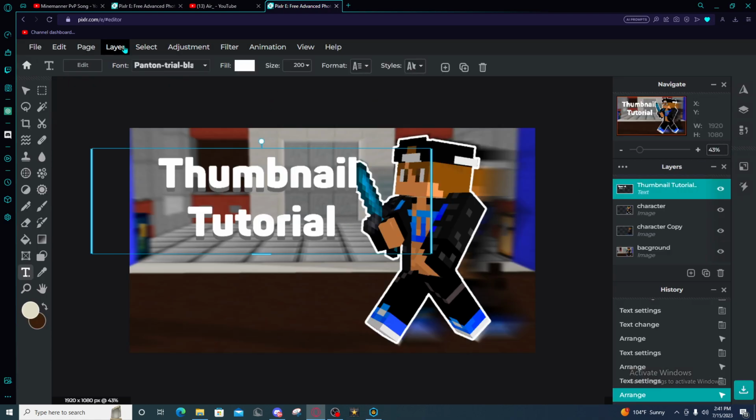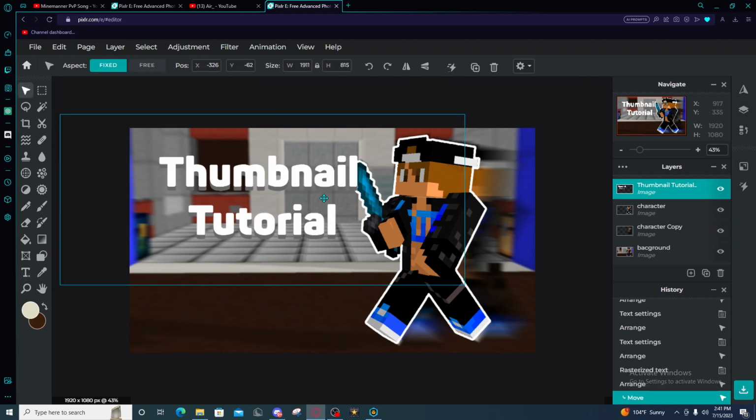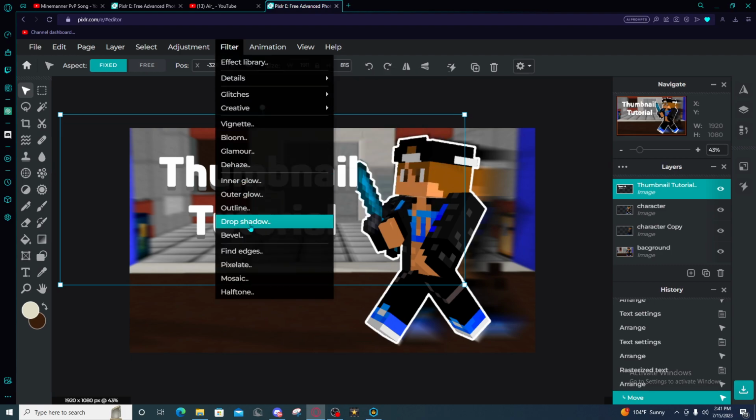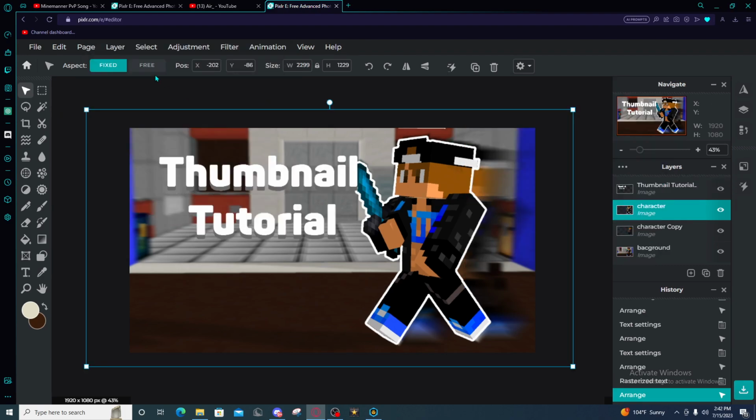So they'll have it like this, but then they have this glowing effect, which you can do if you just rasterize layer. That makes it so it's not really text anymore. You can't edit this anymore. So then we could do filter and outer glow, and then turn down the size. I like to turn up the feather, turn down the opacity.